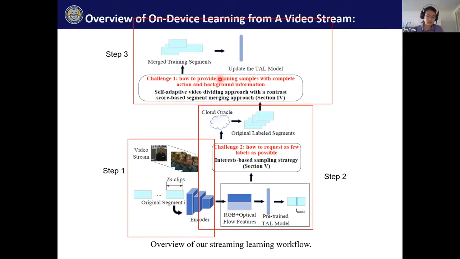There are two challenges to consider. The first is in step three: how to pre-process the labeled segments and split them into effective training samples. We propose a self-adaptive dividing approach. It will be introduced in the next part.